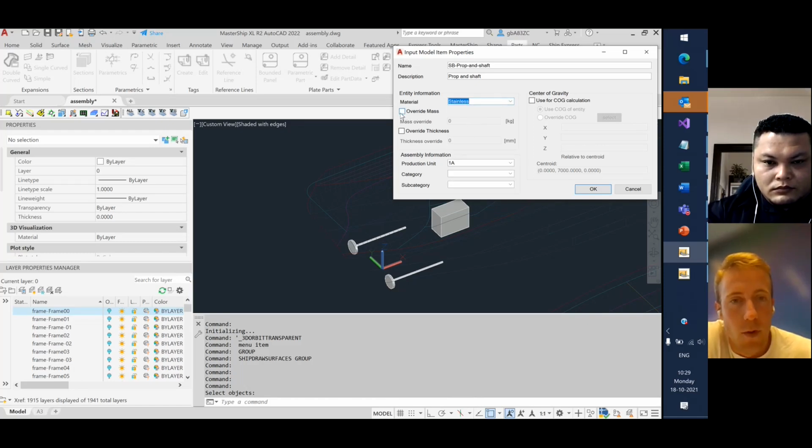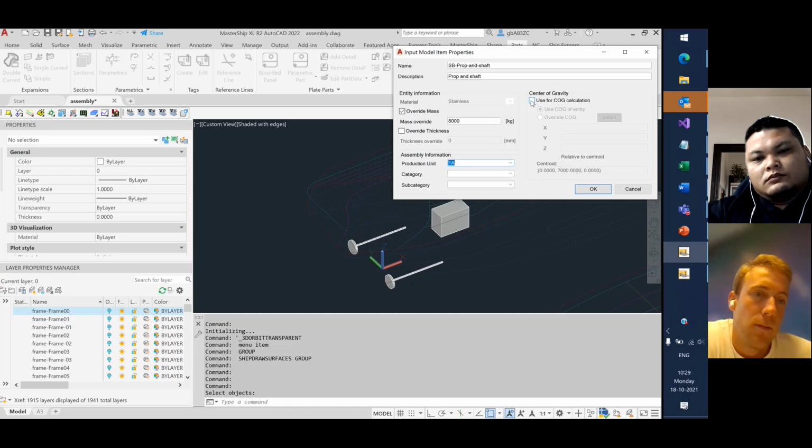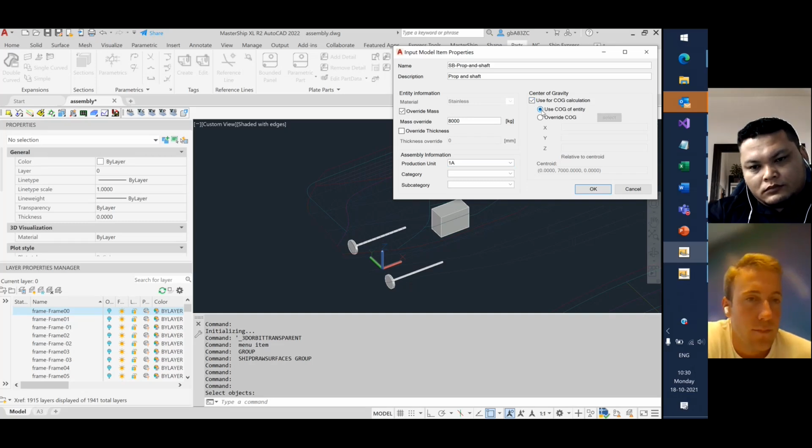But you can also say, I want to override the mass. So I want to specify my own mass. I don't know, 8000. You can do the same for the thickness, but that's not really relevant here. Then you can specify your production unit. It's not specified, let's leave it to A1 then. And then you can also say whether you want to include it in your center of gravity calculation or not.